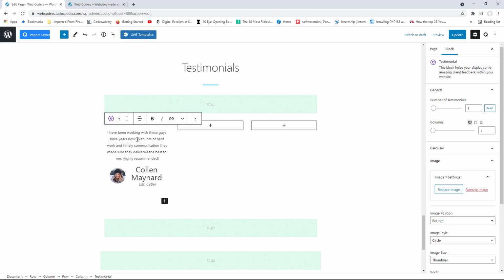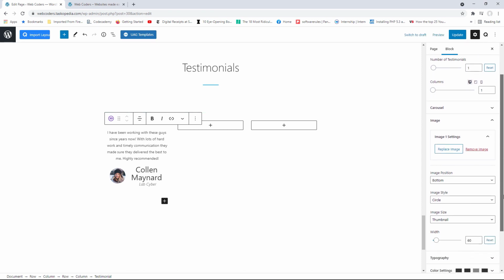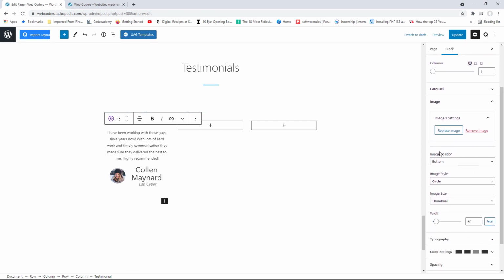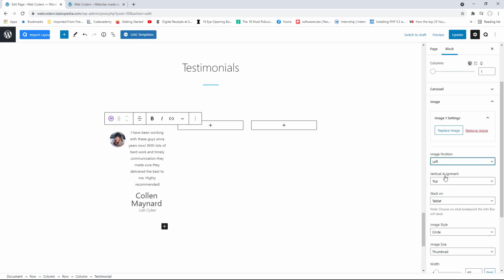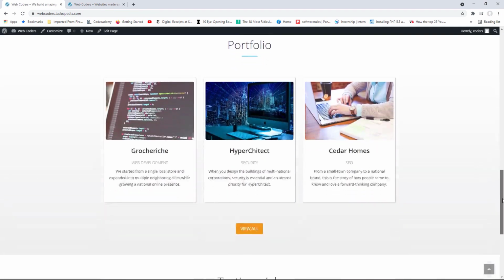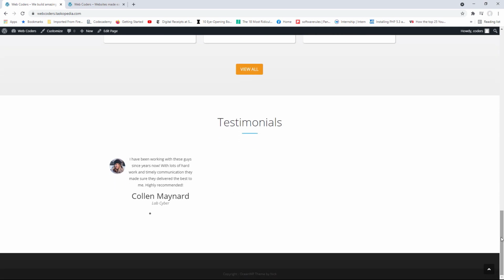I will make a change here though, and that would be to put the image right next to the actual testimonial. I think it looks better that way. So to do that, right here where you have image position, I'm going to choose left. All right, so let's update and let's take a look at what we have right here. Scroll down, and there it is. Okay, so we do have the testimonial.